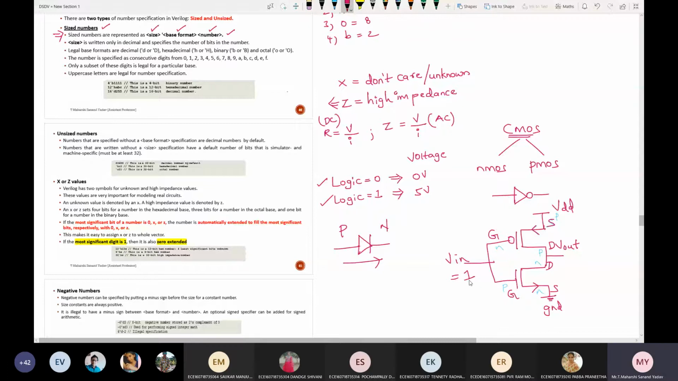So when V input is 1, NMOS will be on and this will be off. Off means open circuit or short circuit? Open circuit. Off means open circuit. On means short circuit. Then tell me the output now. What will be the output here? 1 or 0? For a NOT gate, when input is 1, what will be the output? 0. Here you'll get the output as 0 only. If you want, you can check it.